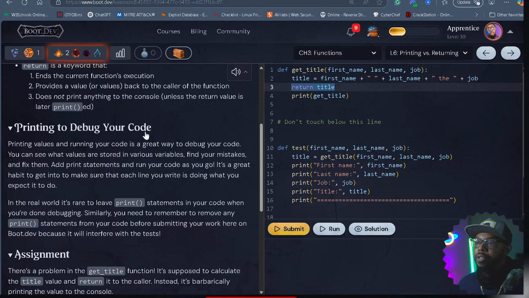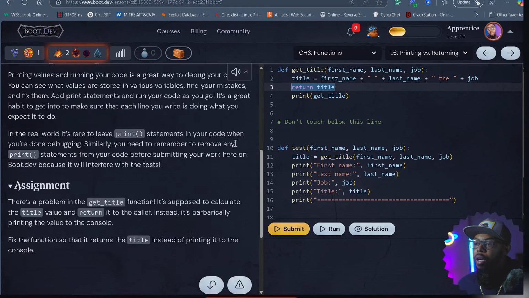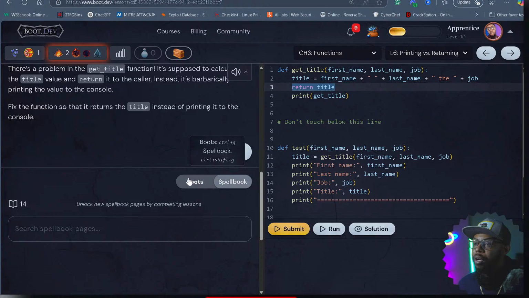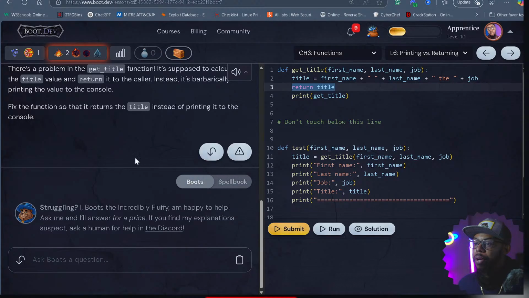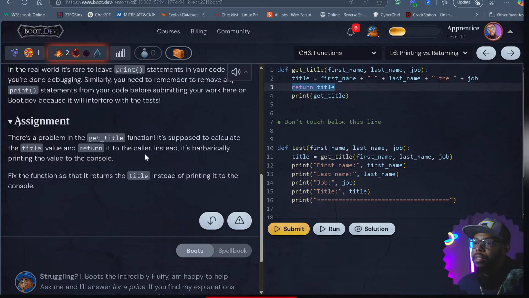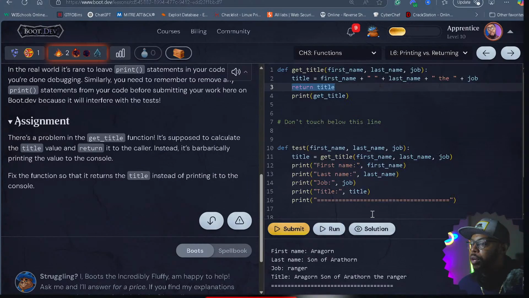So, printing to debug. Yeah, we were already doing that. They had us print everything to debug. So it prints the value when you run the code. All right, so we kind of know a little bit of that. I still don't know how to use you, Boots. I still don't. We got 14 things in our spell book, which is cool. All right, so let's start off and run.